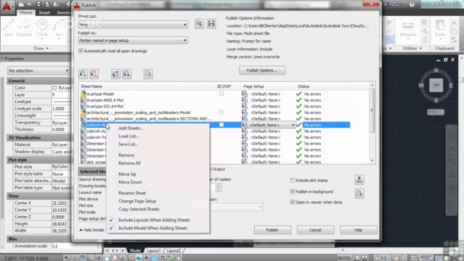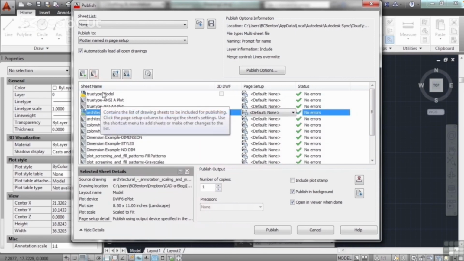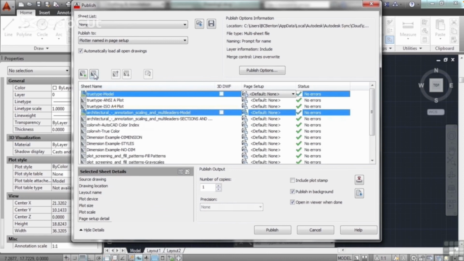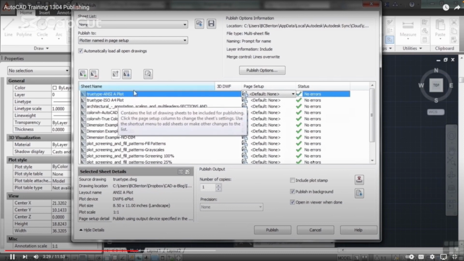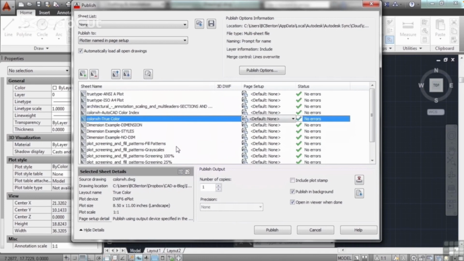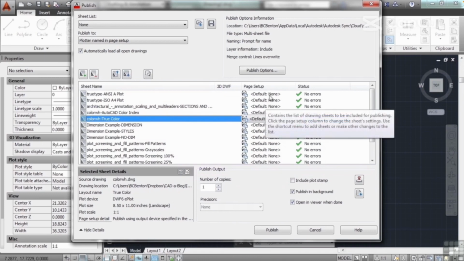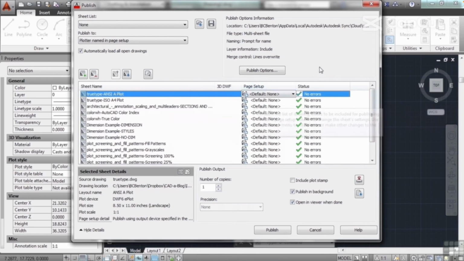You can pick it, you can right click, and you can say remove, or you can hold down the control key and pick one at a time, and then hit the minus button. So this is the order that they're going to print in. This will be the first print, the second print, third, fourth, fifth, etc. Now this is what they're printing to, their default printer. Well, none of these have a page setup made in them, as you can see. So that's a problem. That's why it's so important for you to automatically create your page setups right away. That way you know exactly what they're going to publish to.